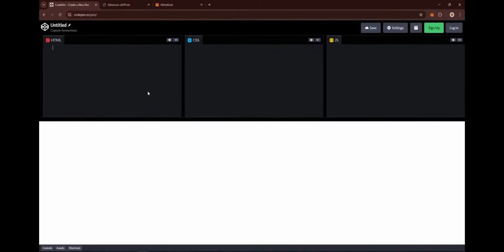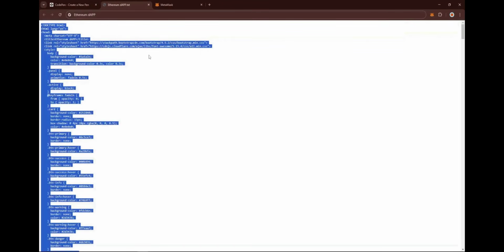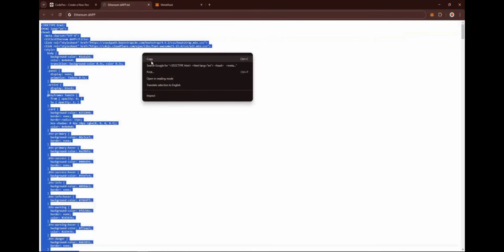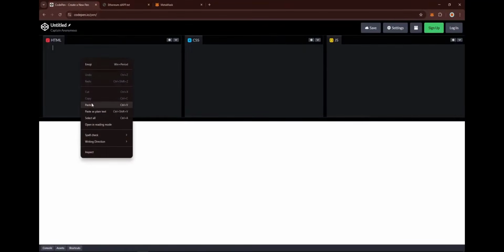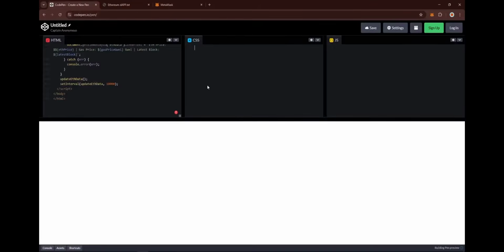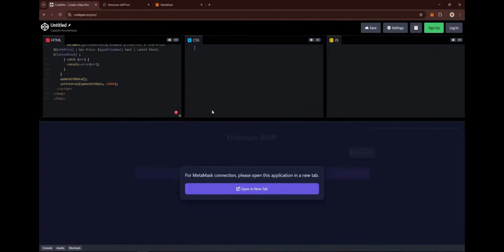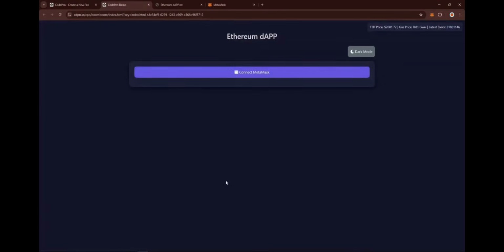Now copy and paste the source code into the HTML section on this page. At this step, make sure you have copied and pasted the entire code correctly. After successfully pasting the code, you will see the software interface at the bottom. From here, to complete the MetaMask connection and start the mining process, we need to continue in a new tab. So click on the Open in New Tab button.